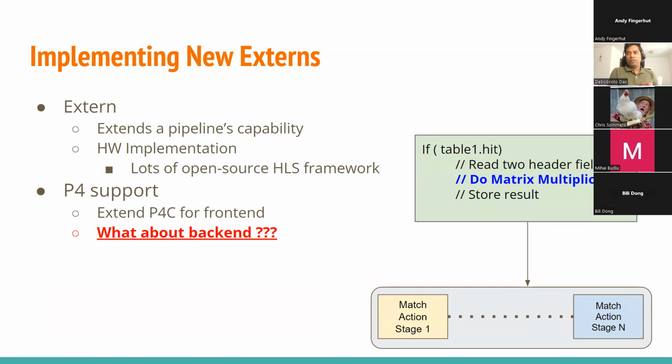Then one of the major driving goals behind my work is that I wanted to implement new externs. So the V1Model mostly has some register externs and some hash-based externs. I wanted to implement new extern units so that we can extend the capability of a switch, or we can experiment with new types of externs.